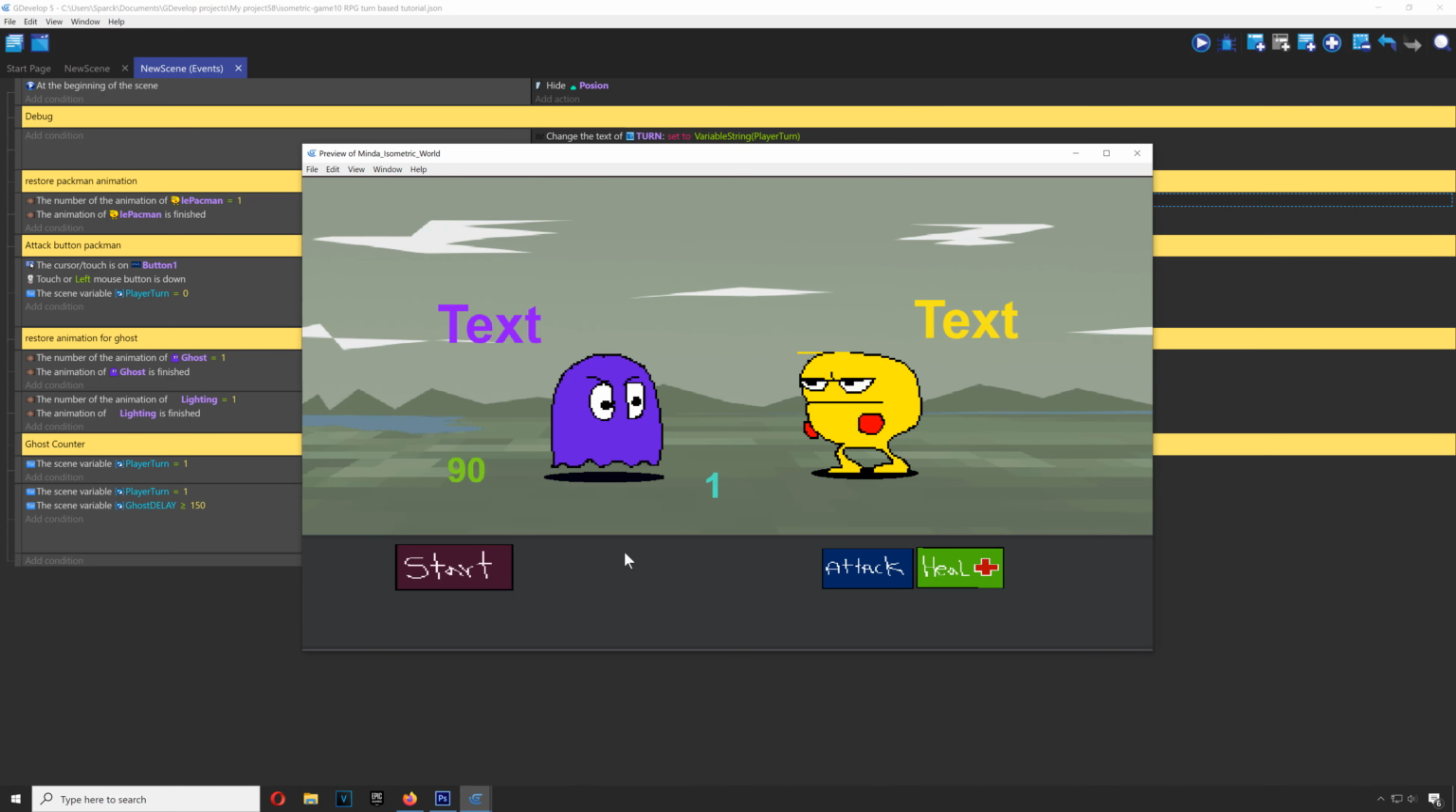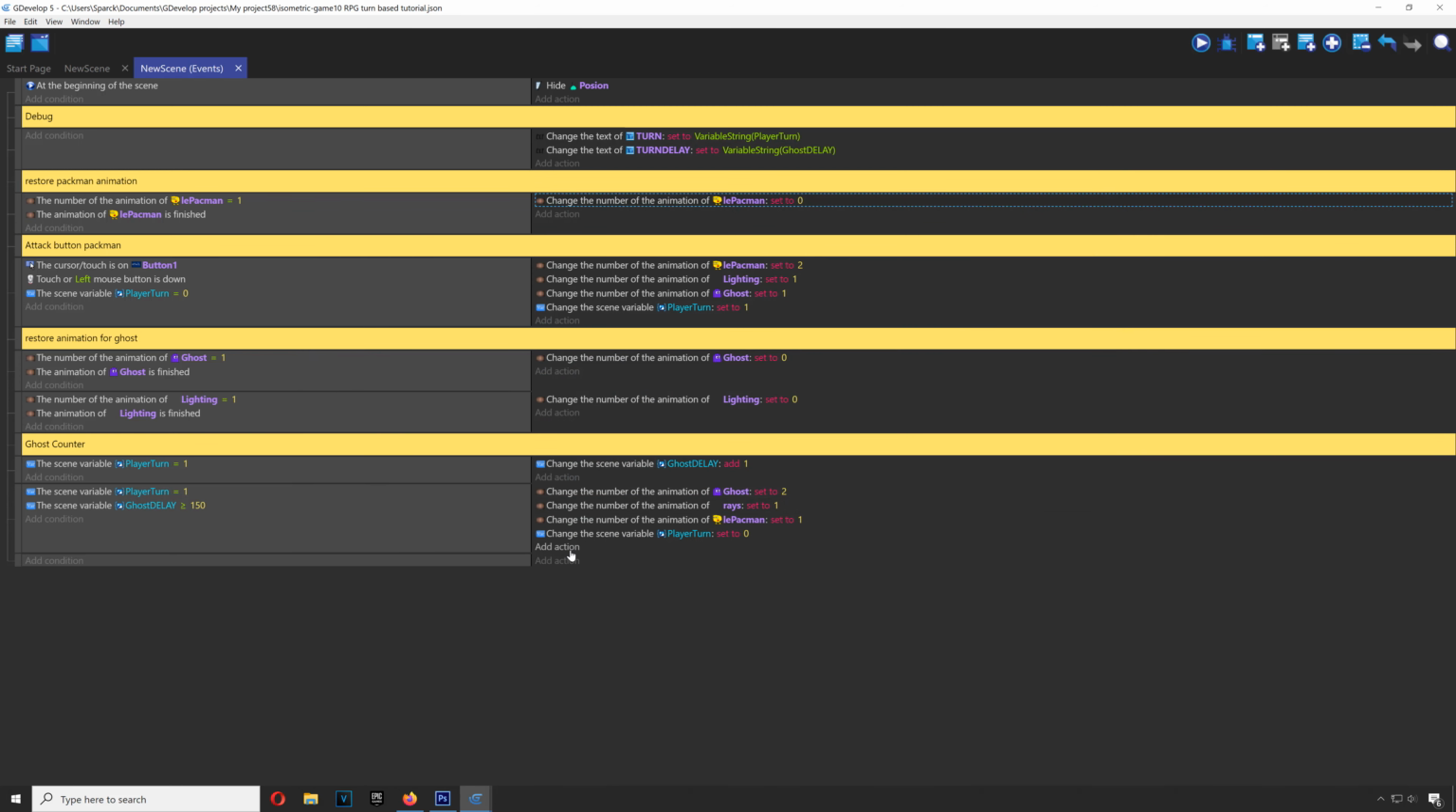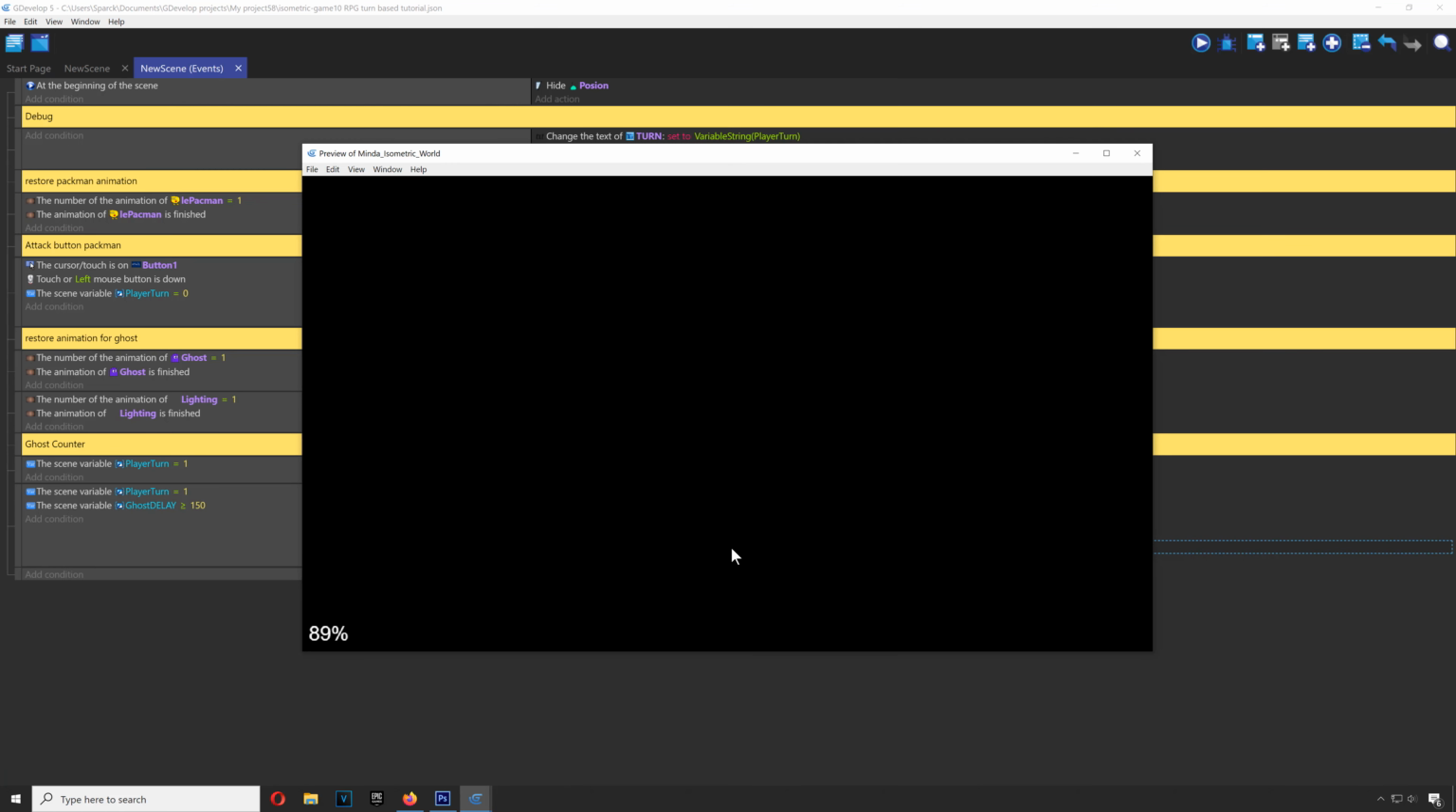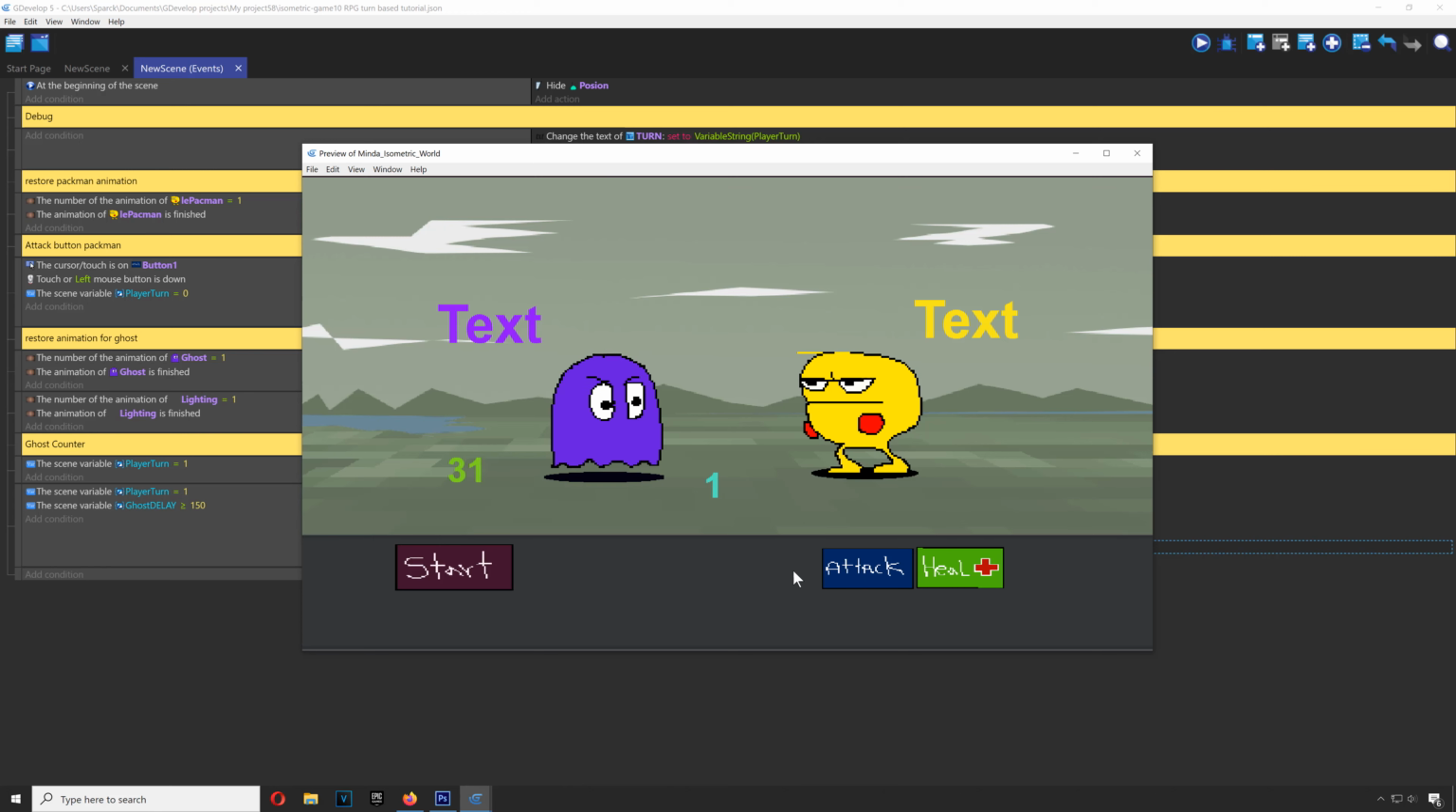Okay, waiting for the ghost to shoot, and now our animation returns. Okay, so we can shoot back, but we have to reset this counter. Okay, so when it reaches 150, we can change that variable back to 0. That will be ghost delay back to 0. Okay, shoot. It's going to hit back. She hit back.